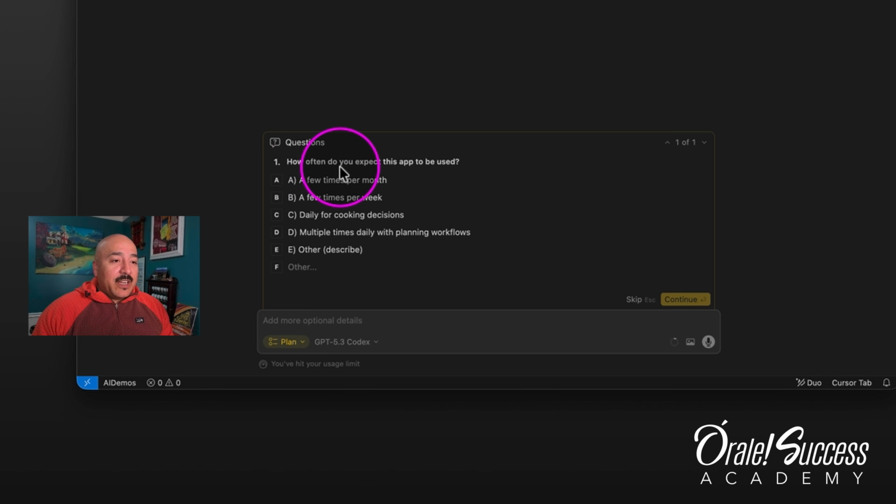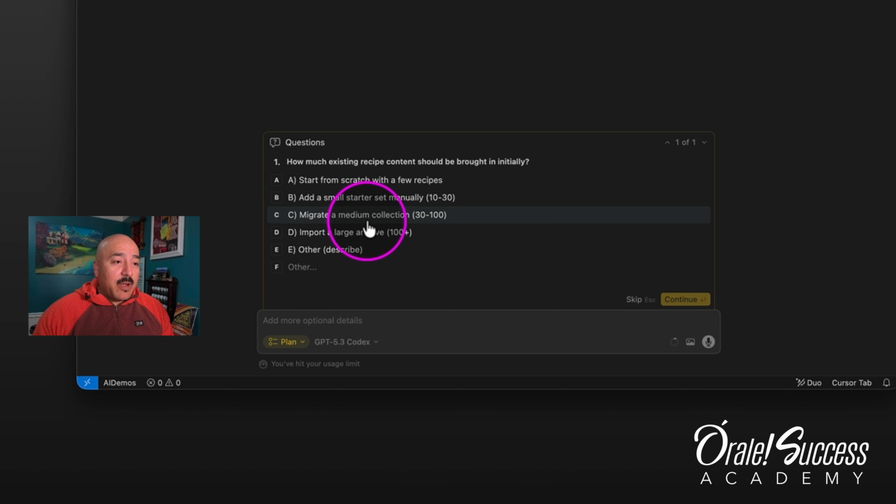How often do you expect this app to be used? Daily for cooking decisions, a few times a week. How much existing recipe content should be brought in initially? Start from scratch, add a few starter sets, migrate a medium collection. I'll start from scratch with a few recipes.